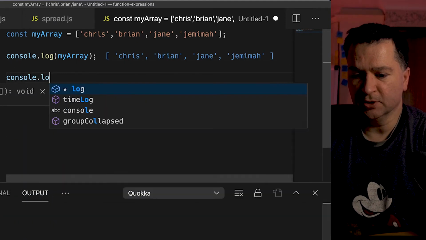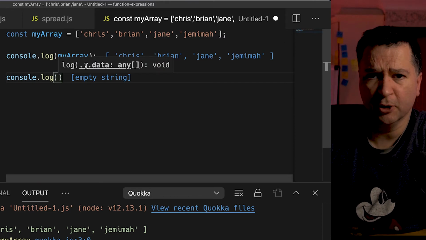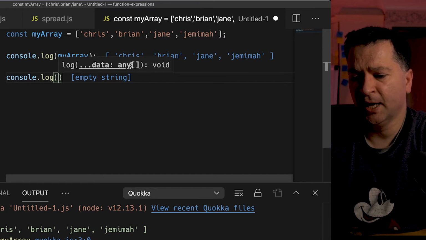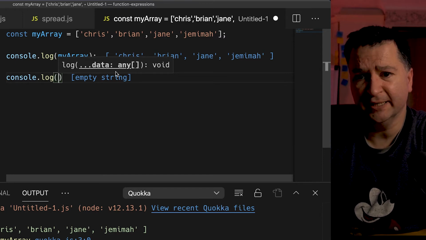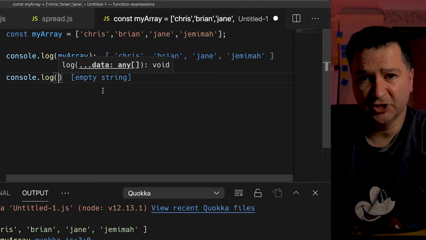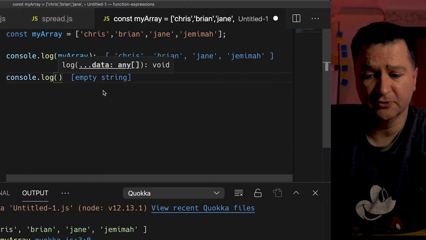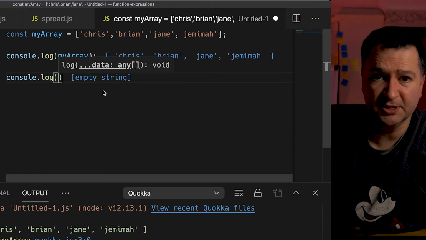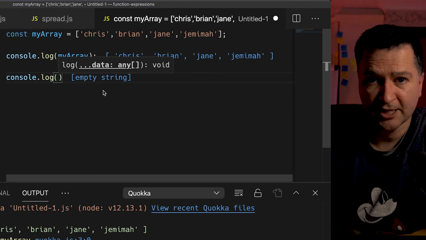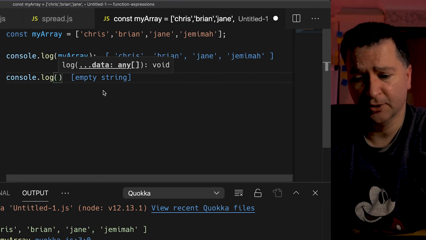So if I just type in console.log, and you see the parameter list, the first thing I want you to notice is that triple dot syntax. Data, and it's sort of an array of any type. So that is really important. That is a functionality known as rest parameters, and I've got a whole video on that, so feel free to check that out. What it essentially means is you can pass through a never-ending list of parameters through to that function, and then it will treat that as an array underneath.